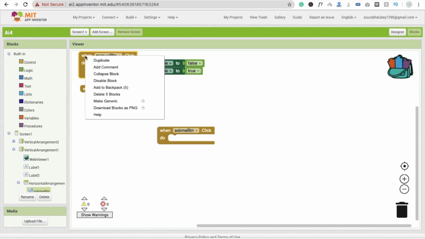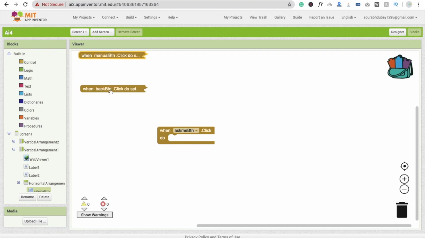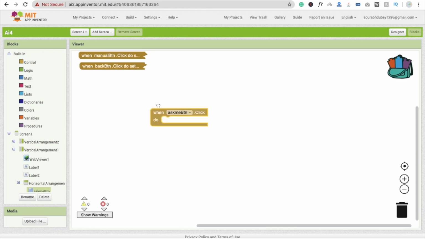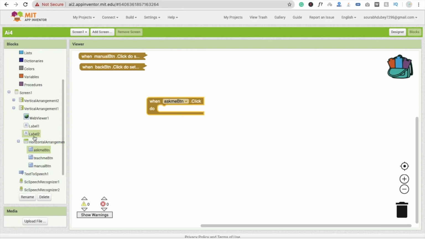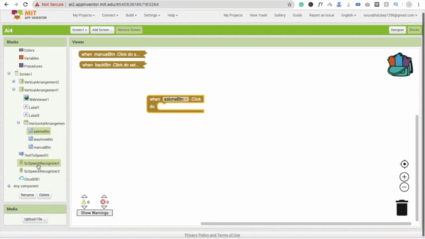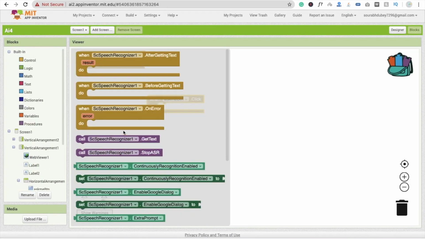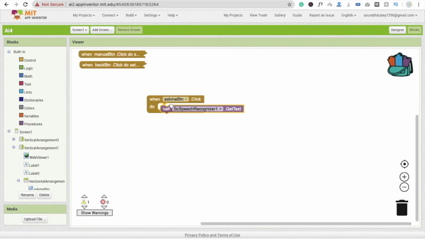So okay, so it's better. You know that's the code. Whenever someone clicks on the Ask Me button, we have to display the voice recognizer. So what we will do, as we speak, the recognizer, you will see here call get text. Whenever we ask, this will call, but this will not show you the dialog box.